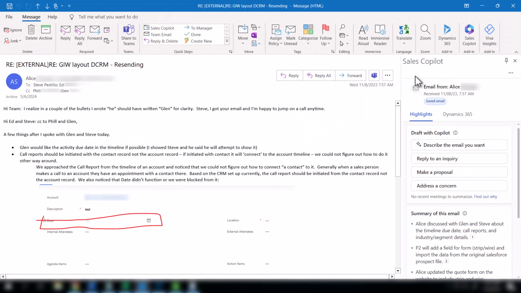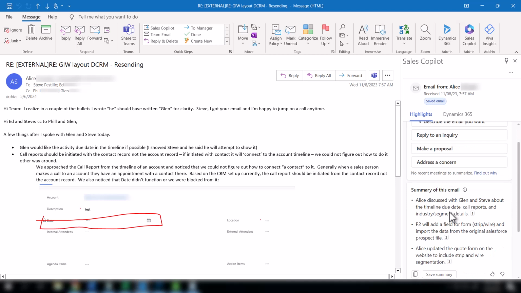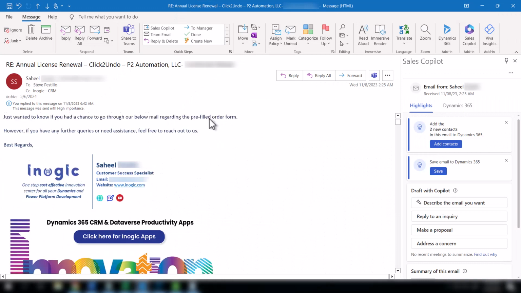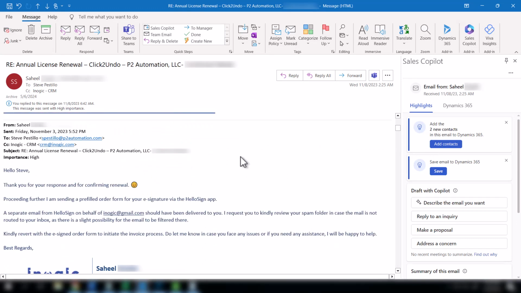And one of my favorite features is a summary of the email. So we've all done it. We've sent an email, get a response, send, respond, send, respond. And before you know it, you have an email thread as long as a receipt from the local CVS pharmacy. Let me go to one of those emails. Here's a pretty long one from our friends at Enagic that were helping me diagnose a problem.